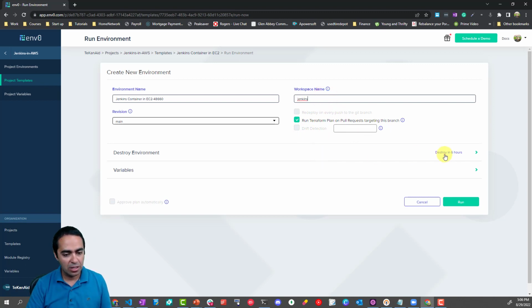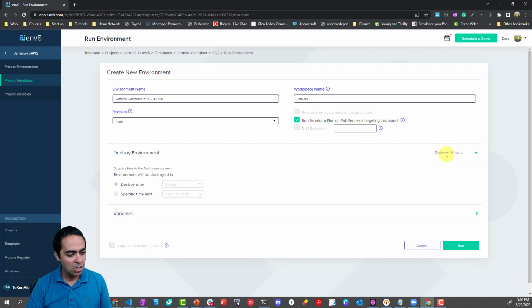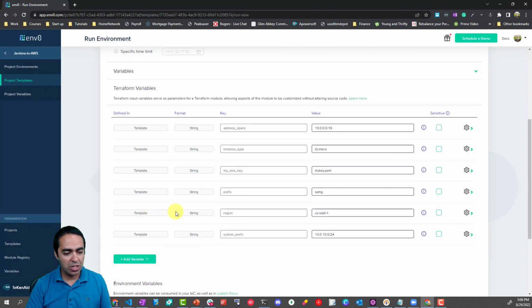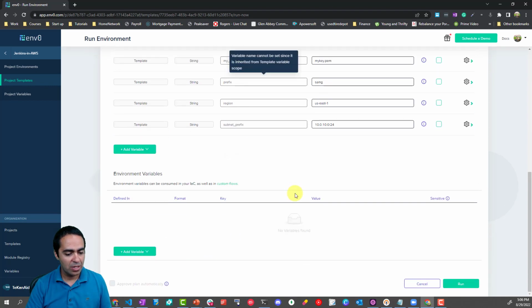So let's go ahead and see what else we're not allowed to do. By default, the destroy in 6 hours. Also, this is not something we can do. Variables, we can make changes to our variables, so that is nice. So let's go ahead and run.